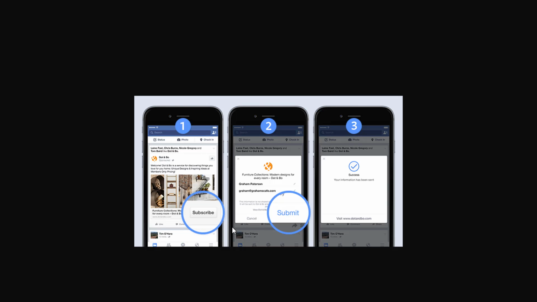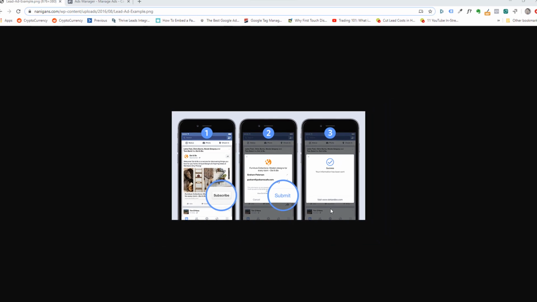In this ad example, you can see that it auto-populated their name and their email, and all they have to do is hit submit, and then they're going to be presented with step 3, which is success. When that happens, this lead goes into Facebook, and I'm going to show you where you can collect those leads.